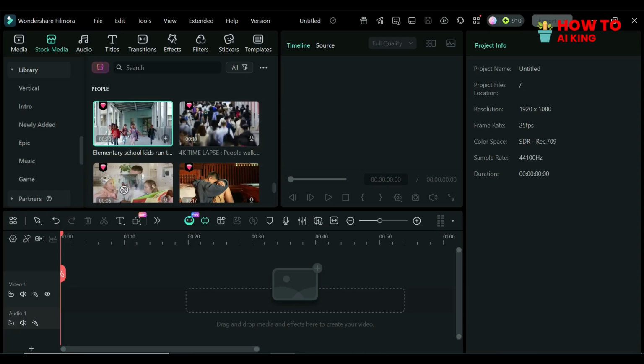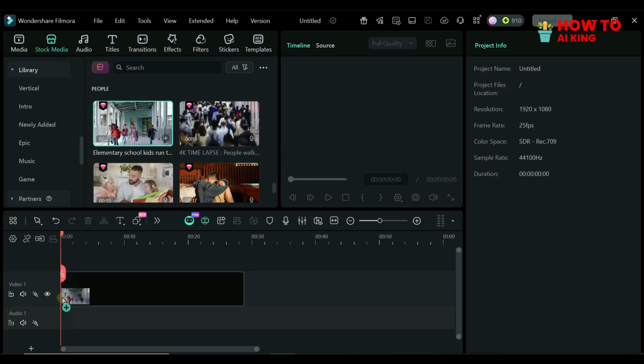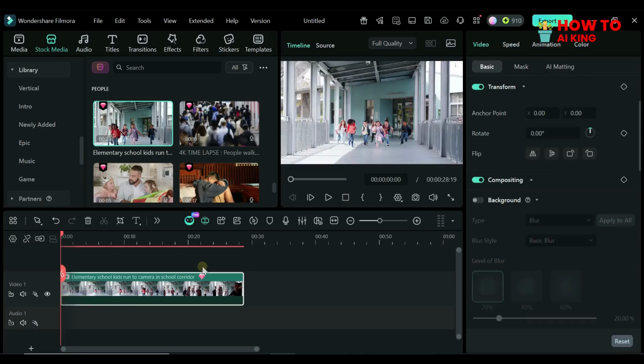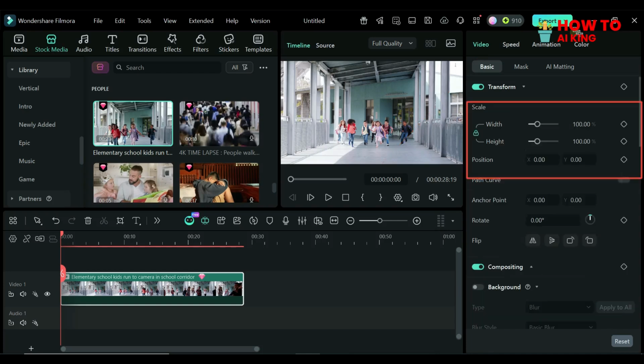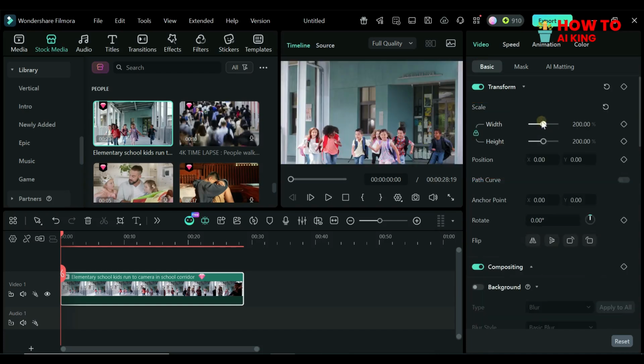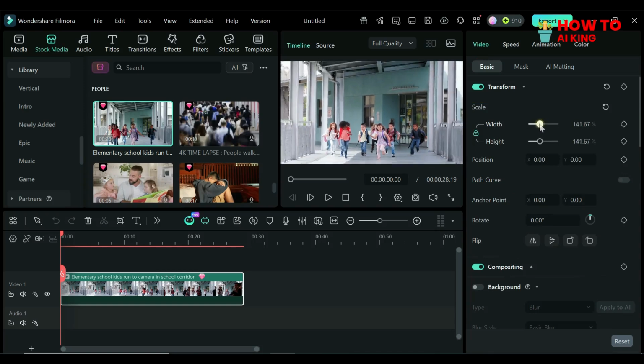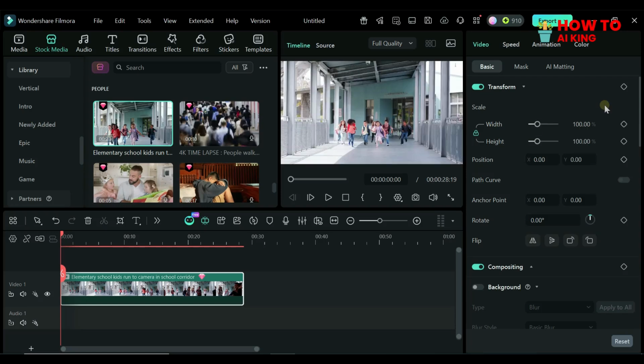First, drag your video onto the timeline and click to select it. We will start with resizing. Go to the Properties panel on the right side of the screen. Click on the Video tab, and then select Basic. Find the scale slider, drag it to the right to zoom in, or to the left to shrink the video. This is perfect for creating picture-in-picture effects.